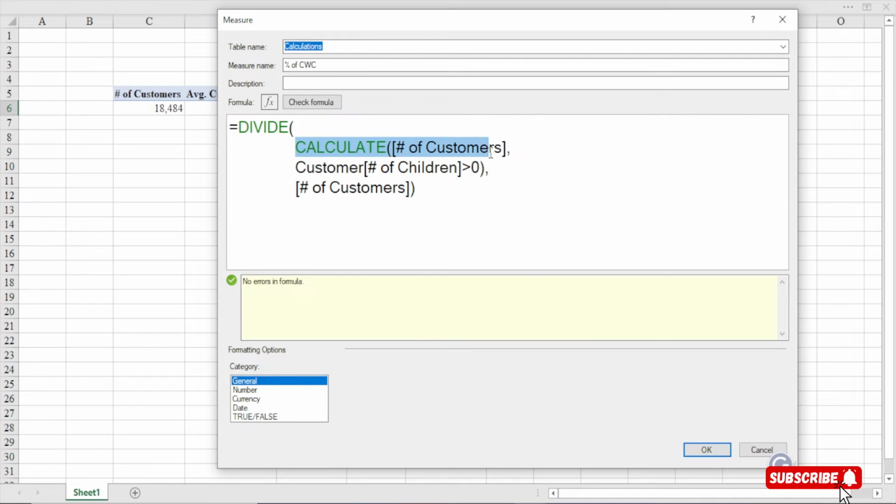Now we are saying calculate the number of customers, right? The expression is we want you to use the number of customers. Now, we don't want to use all the customers. We want to use the customers table where the number of children column is greater than 0. So when you see 1, 2, 3, 4 going up, it means these are the rows that we want to use, right? So calculate them, and then when we are done calculating, the denominator is divided by the total number of customers. So this is where the divide function will come in, right? So this is what we want to get, right?